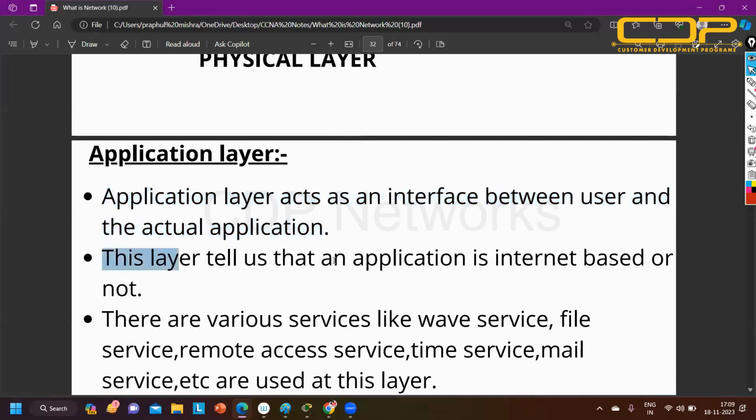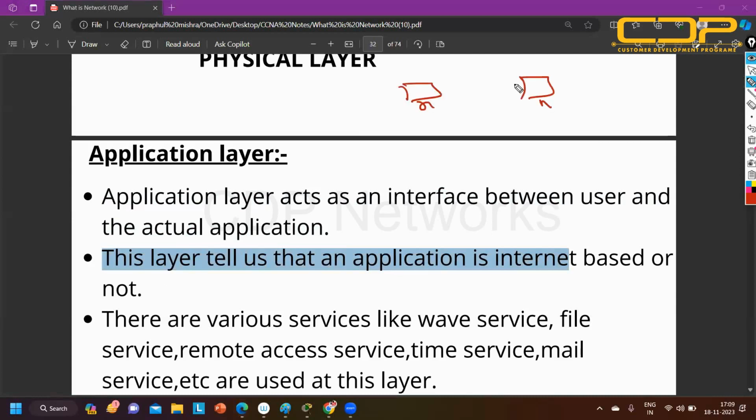This layer tells us whether an application is internet based or not. The application layer is responsible for identifying whether your request is internet based or not. Let's say two computers are directly connected with each other through one cable. Here I have one computer and here I have one computer. Both are directly connected with each other. Let's say here I have one CCNA book. I want to send this CCNA book from this computer to this computer. Let's say this computer is computer A, this is computer B. If I want to send this file from computer A to computer B, is internet required or not? So the answer is no, internet is not required here.